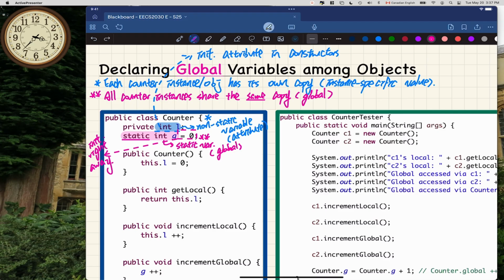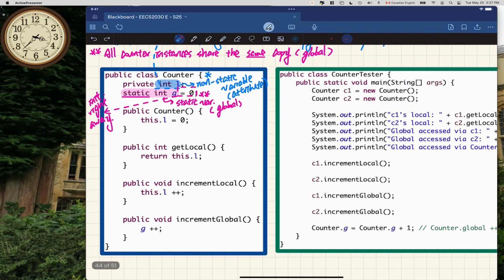All right, let's look at the methods in the same class. So we've got the constructor here. You can see in the constructor, we only initialize L, but we don't initialize G. It has been initialized already, so we don't do that. Also, we've got get local value and increment local, just accessor and mutator. And now increment global is interesting here. We simply say G++. There are different ways you can write this. You can also say this dot G++.